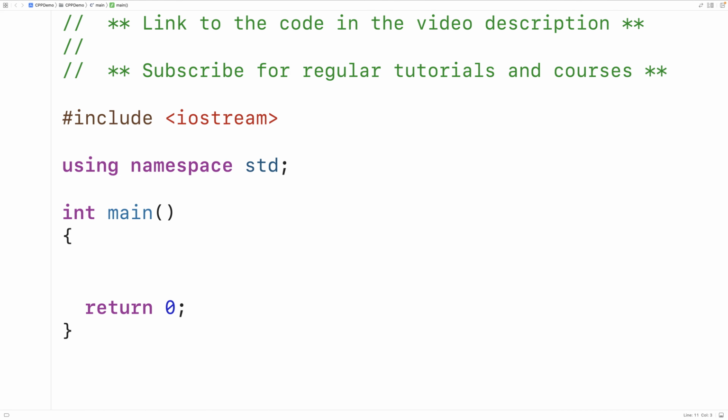In this video, we're going to write a C++ program to calculate the area of a rectangle using user input values for the rectangle length and width. So the first thing we'll do is declare variables to store the rectangle length, width, and area.